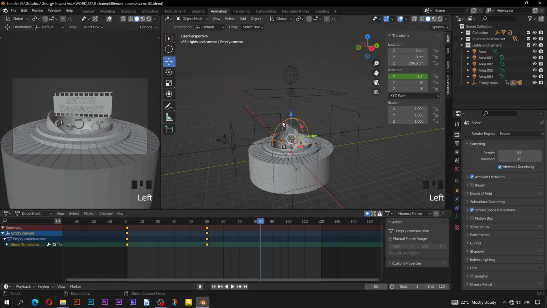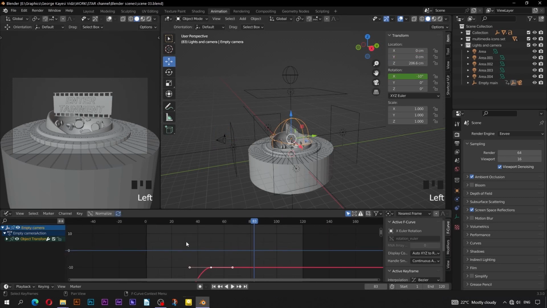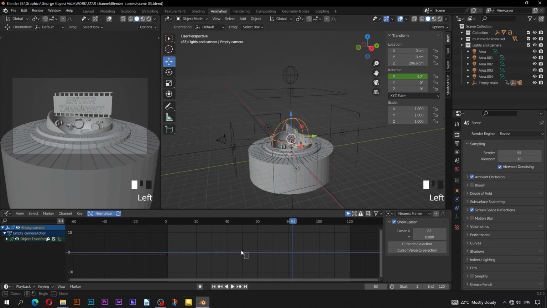Select Empty Camera, go to the timeline and press Ctrl-Tab, click on Normalize. Select this handle and ease, press X to lock movement horizontally.